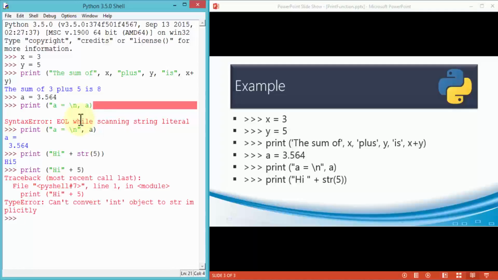And this time Python gives me an error, and the error is it cannot convert the integer object to string implicitly. So 5 in this instance, according to Python, is a number. So obviously you cannot add a number to a string. However, in the previous example where I used str 5 within the set of parentheses, or string 5, Python would give me the correct output.